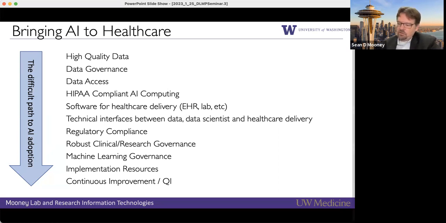But essentially, this is a list of all of the steps that would be required to take us from nothing to being able to, say, alert a provider because a patient's at risk for some condition based on their data. And we need, to start, high quality data. We need governance for that data. We need mechanisms to access that data.